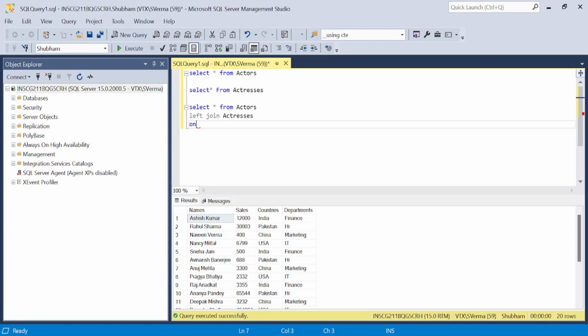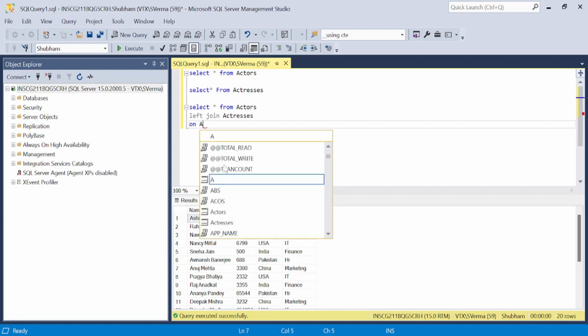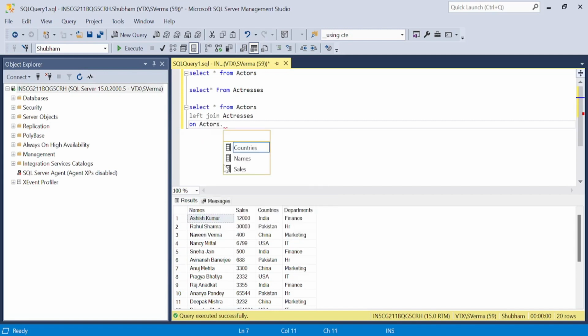So firstly I will write my table name, which is actors, and now I'll put a dot. And the moment you put a dot here, you can see the list of columns which we have in the actors table. So from here I will pick this names column, and now I will write equal to, and I will enter my next table name, which is actresses, and again I'll put a dot here, and again I can see all the list of columns. So my common column is again names here, so I'll select names. So this is my query to apply left join with the entire table.